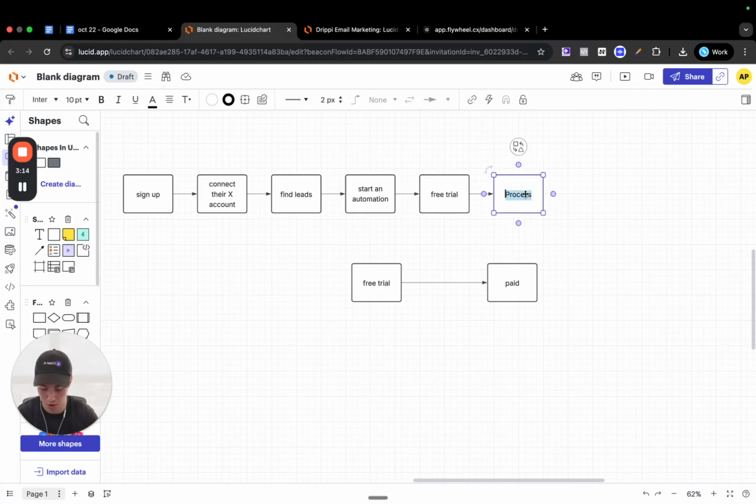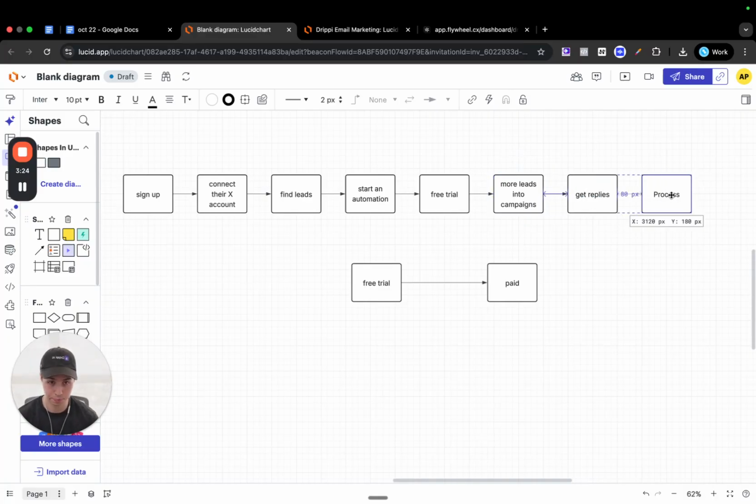So what does that look like? They need to make sure more leads are going into campaigns. They need to actually get replies. They need to book calls.